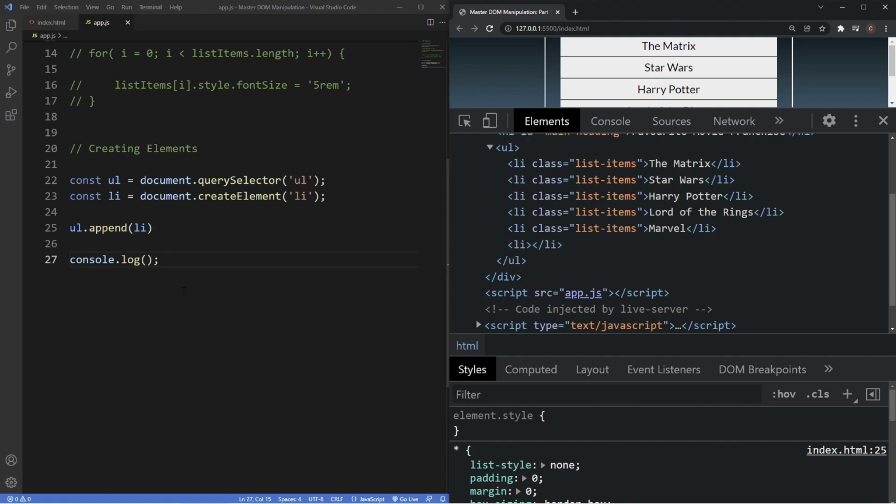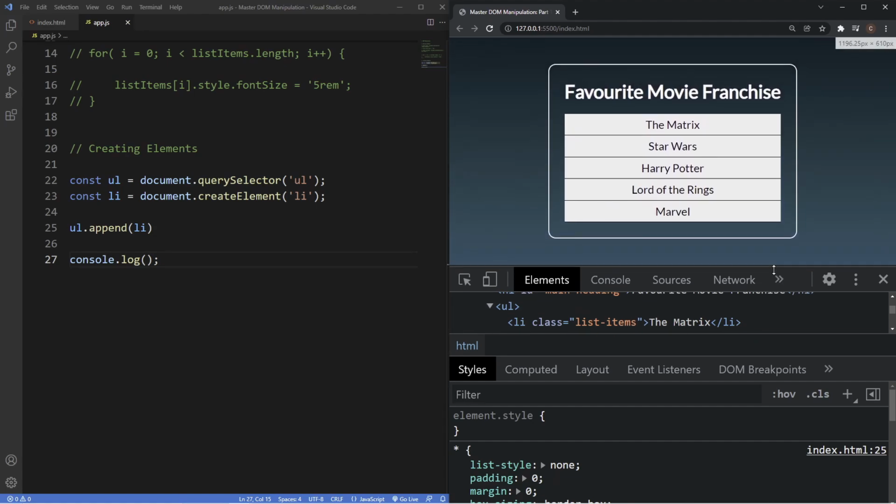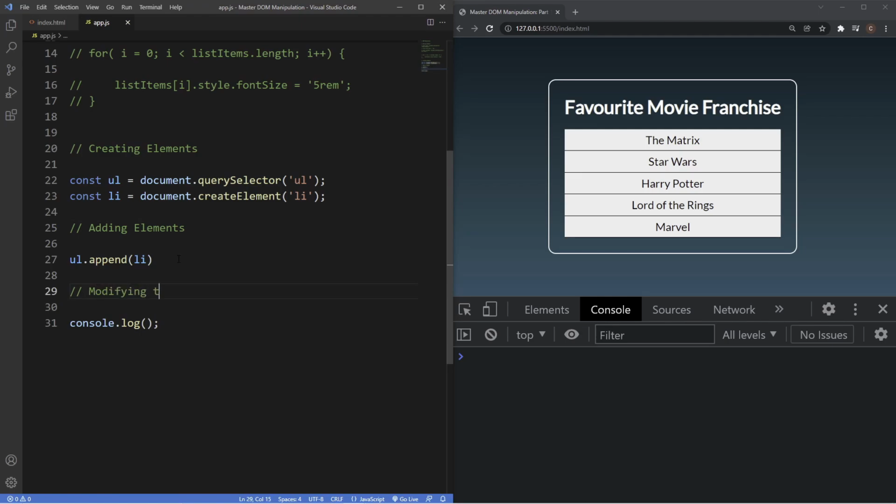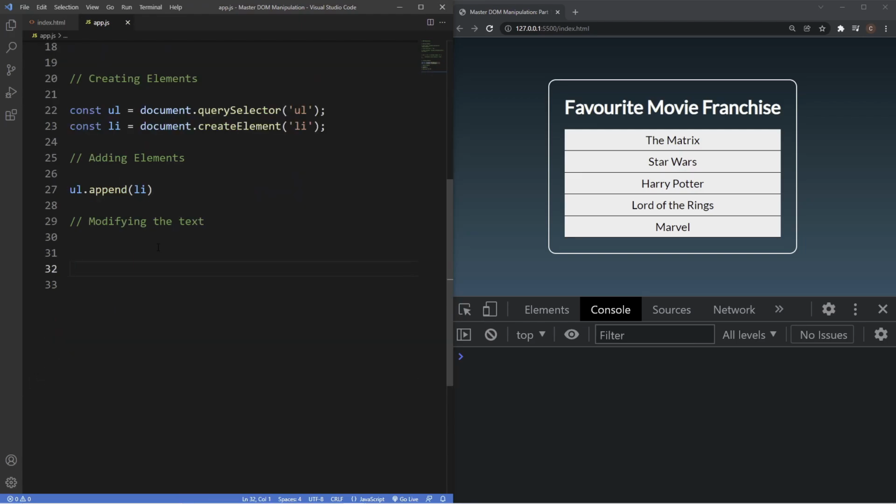Now what we can do from here is add some content inside of our list item. So I'm just going to bring this back down, go back in the console, and I'm just going to put a comment here for adding elements. And then after this we're just going to say modifying the text. Now we don't really need this console log anymore. So there are several ways we can include text or modify text in our HTML, and those ways are innerText, textContent, and innerHTML.